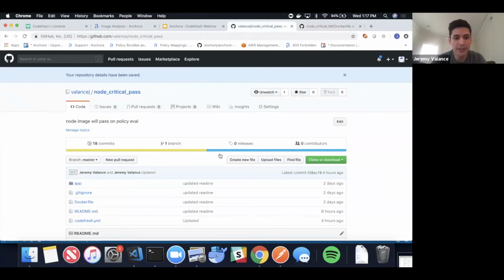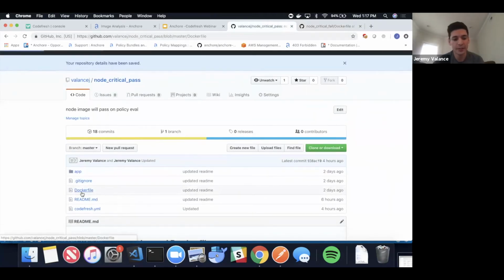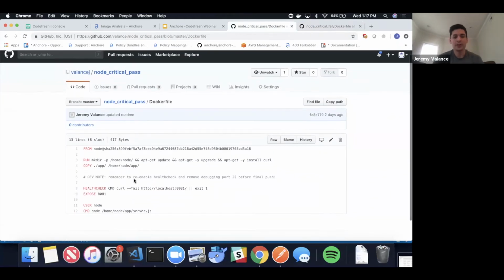Similar to that, I have this node critical pass. And this looks like the developer followed the rules in this case. And they are actually re-enabling the health check and removing port 22 for debugging.